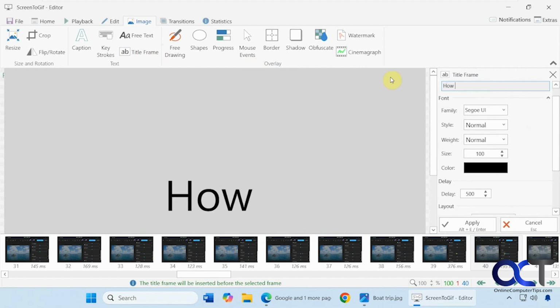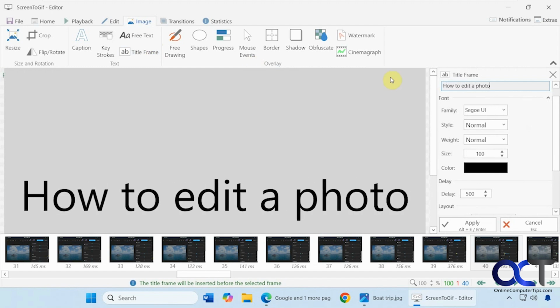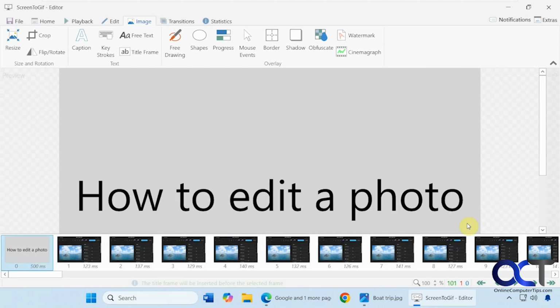So let's try this. How to edit a photo. You can change the size, the delay. All right, let's put this here. It says the title frame will be inserted before the selected frame, so you might want to make sure you're on the first one. So let's apply that.